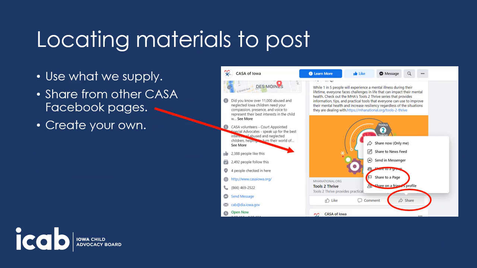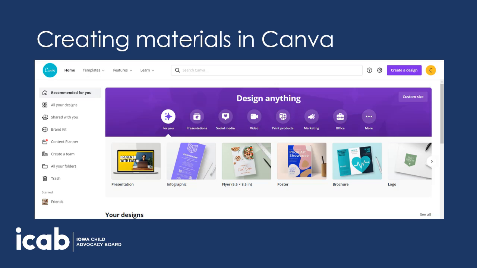So how do you find things to post? Well, you can use what we supply. You can share from other CASA Facebook pages. FCRB won't have that option, but I gave you at least a look at how you do the sharing. Or you can create your own materials, and we're going to cover that next.